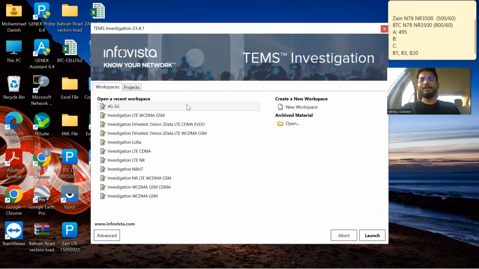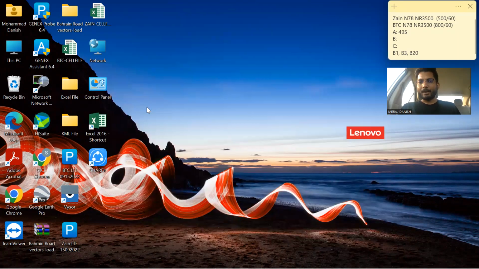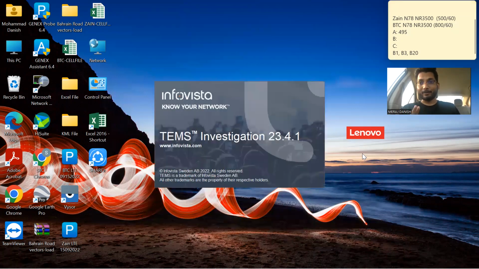Whenever we are working on 4G or 5G, you need to double click on that. I already created the workspace, so that window is coming up. It will take some time, because this is heavy software.